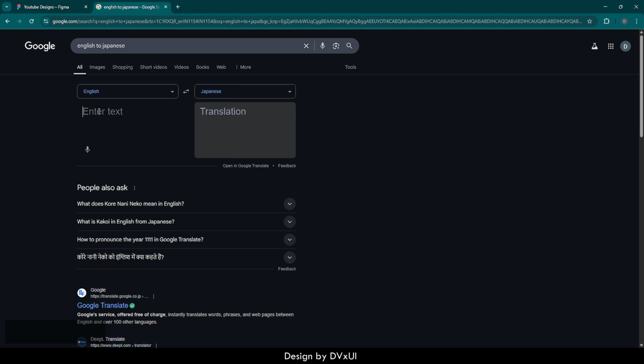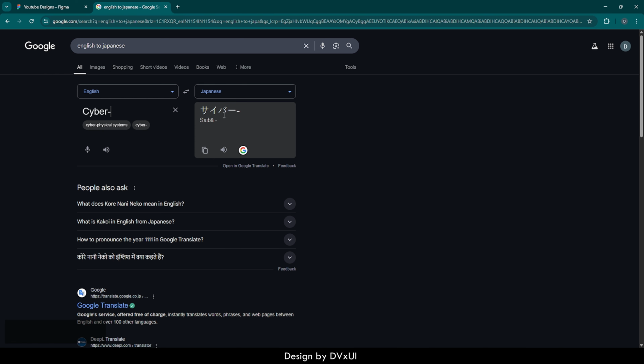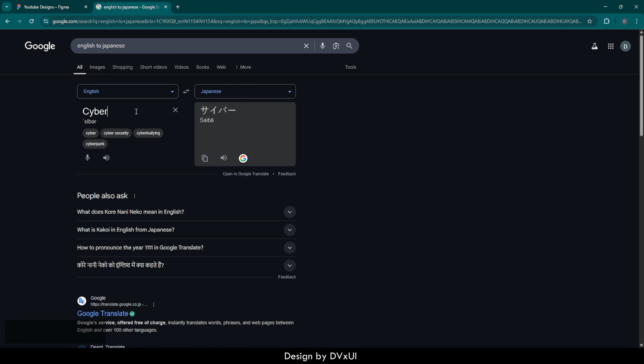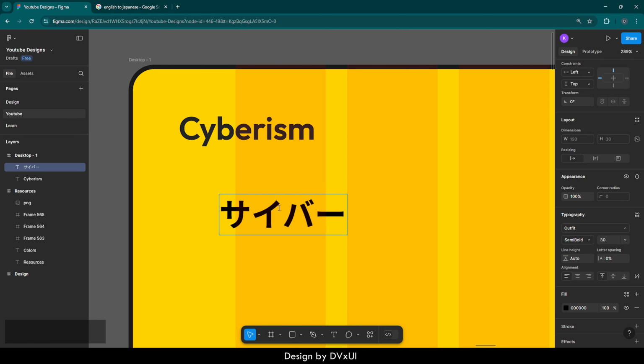So now here in the English part, I'm going to write cyber and a hyphen. And I guess we don't need this hyphen, so let's remove it. And now we have this text over here. So now let's copy it, go to design, take a text again, and here paste it. It might take a while to render because this is a completely different language text.